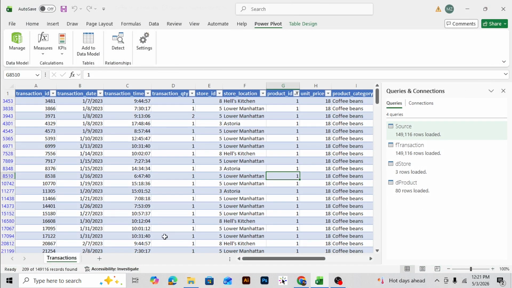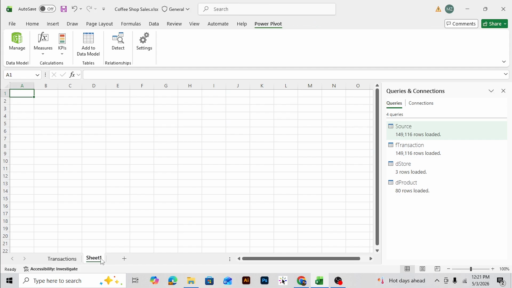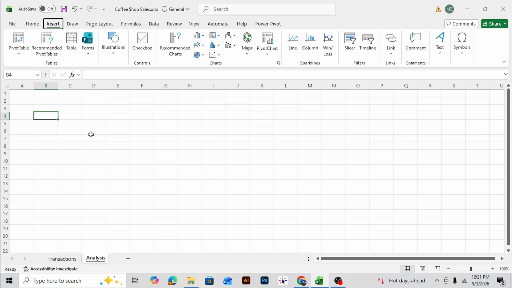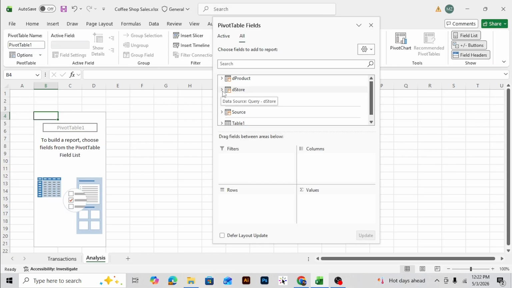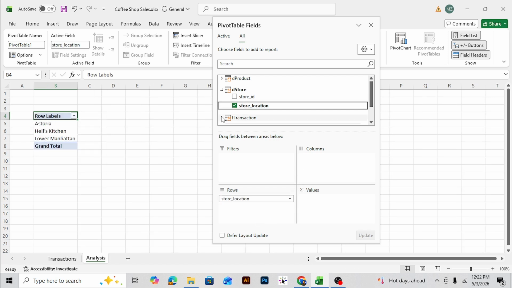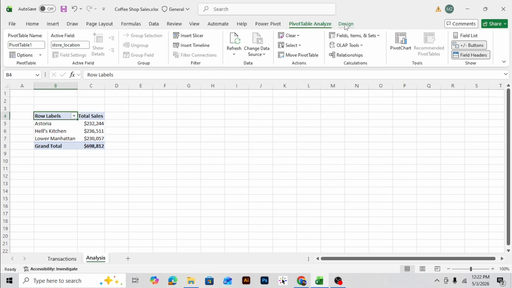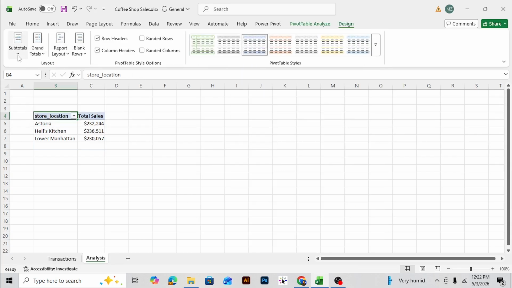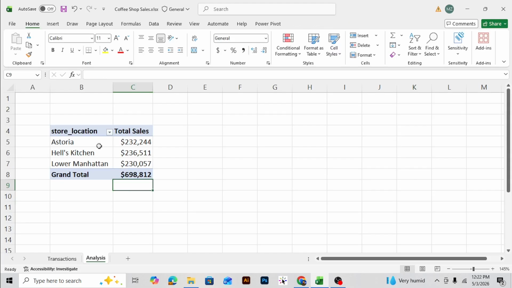Let's go to Excel and let's create another page. Let's name it analysis. And now we will insert a pivot table from the data model. Now we will drag the store location name in the rows section, and we will drag the total sales from F transaction. Go to design, report layout, and we will show it in tabular form. We do not need the grand total. So here we have the store location and the sales for that location.